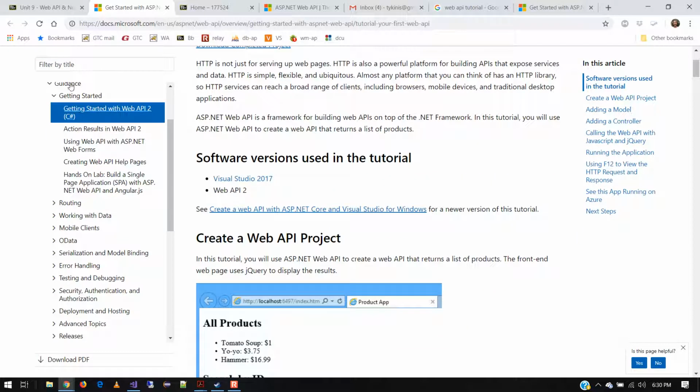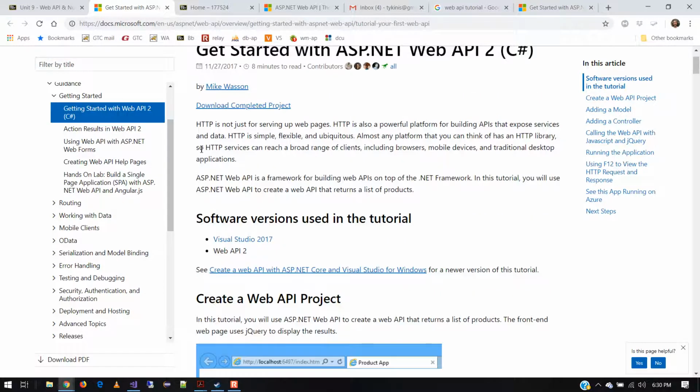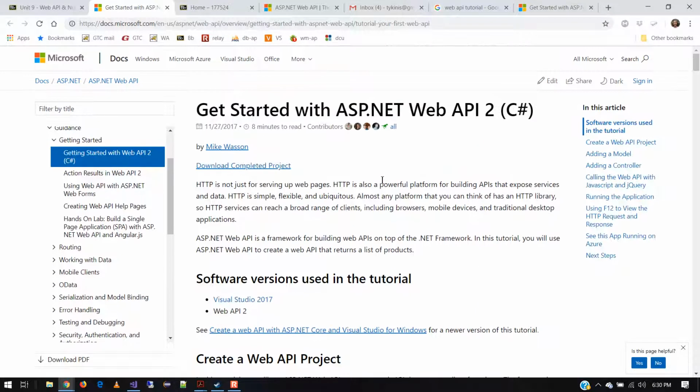All right, and let's read what they have to say here, which is pretty brief, but it does provide some good information. It says, HTTP is not just for serving up web pages. HTTP is also a powerful platform for building APIs that expose services and data, which is kind of what we just did in the previous one, right? We were able to extract data from a model and put it up on the screen.